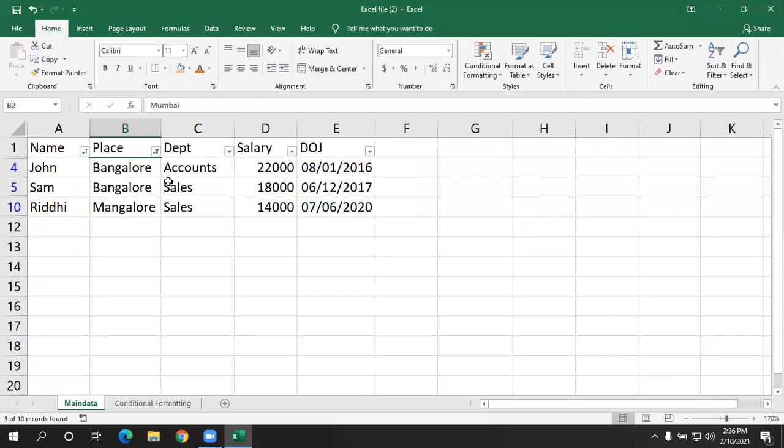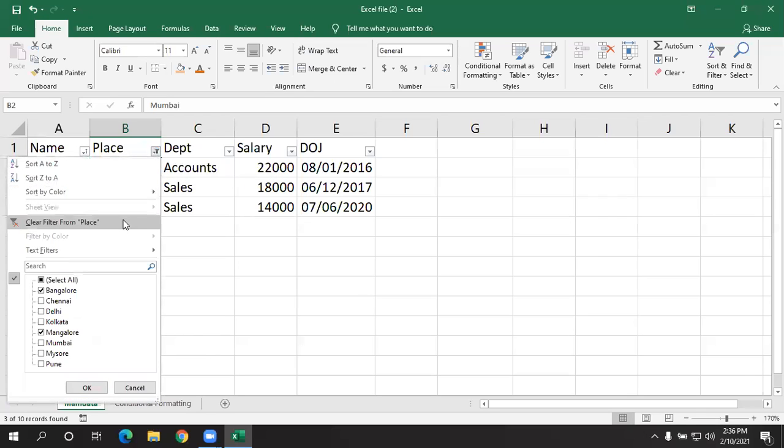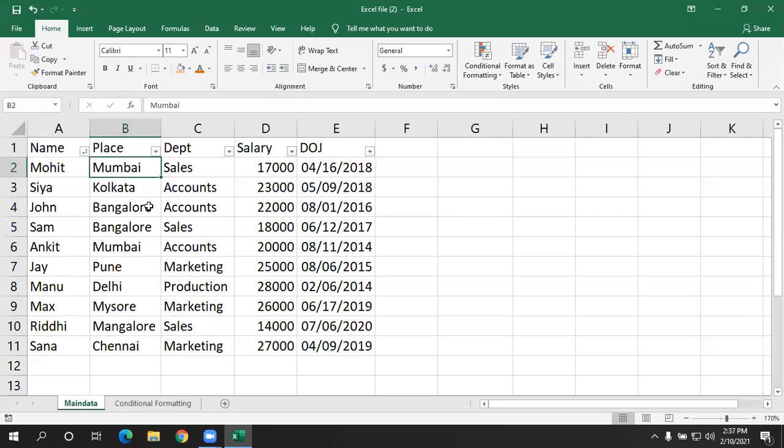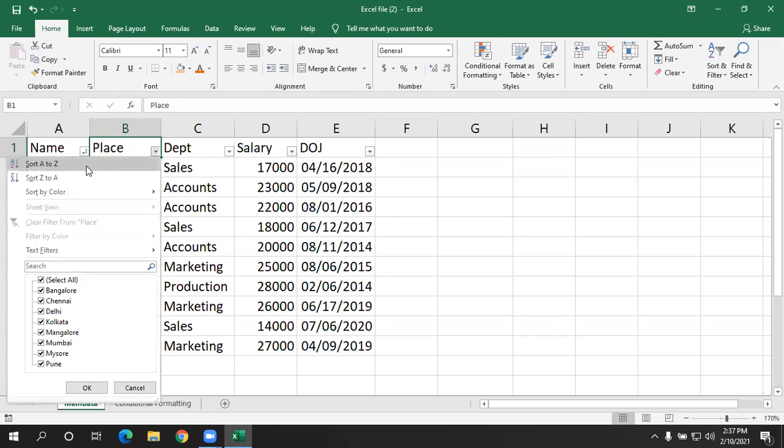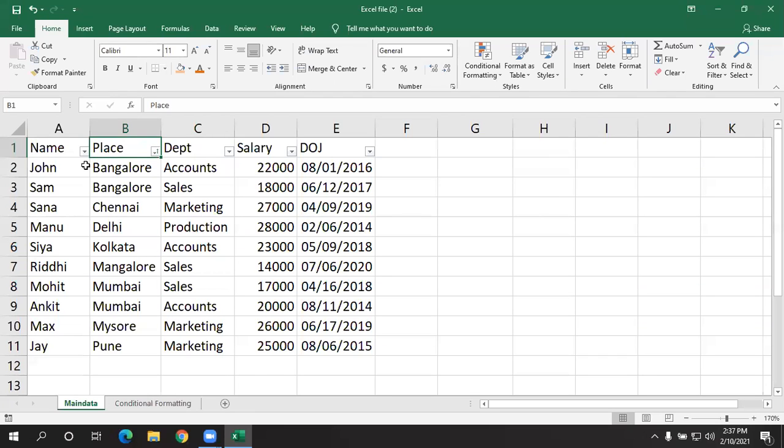Now to clear, how do we clear this? You need to click on this option, click on clear filter from place. Now here we have sorted the data based on name, right? If you want to arrange the data based on place, you need to click on this, select A to Z. A to Z is nothing but arranging the data in ascending order. So based on place, which character comes first? Bangalore, right? B is a letter which comes first, it is Bangalore. Then C, Chennai, Delhi, Kolkata, like this it will display.